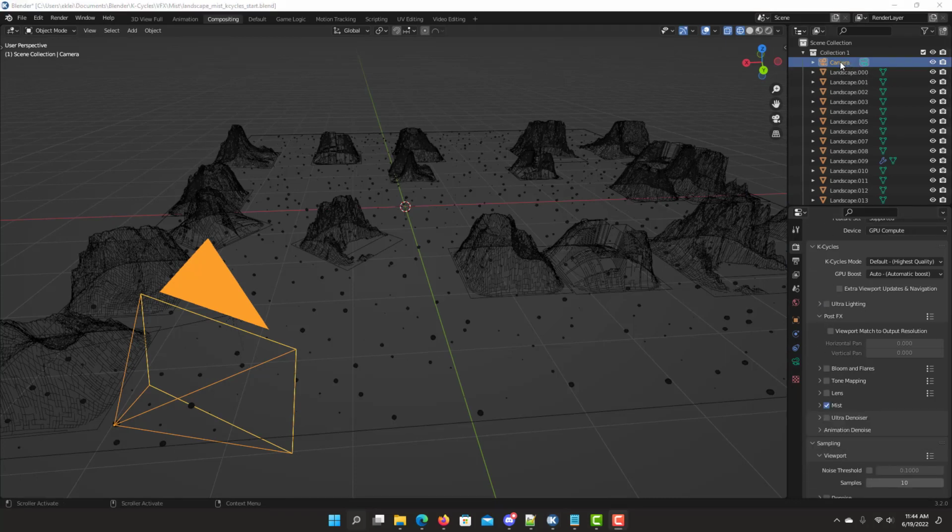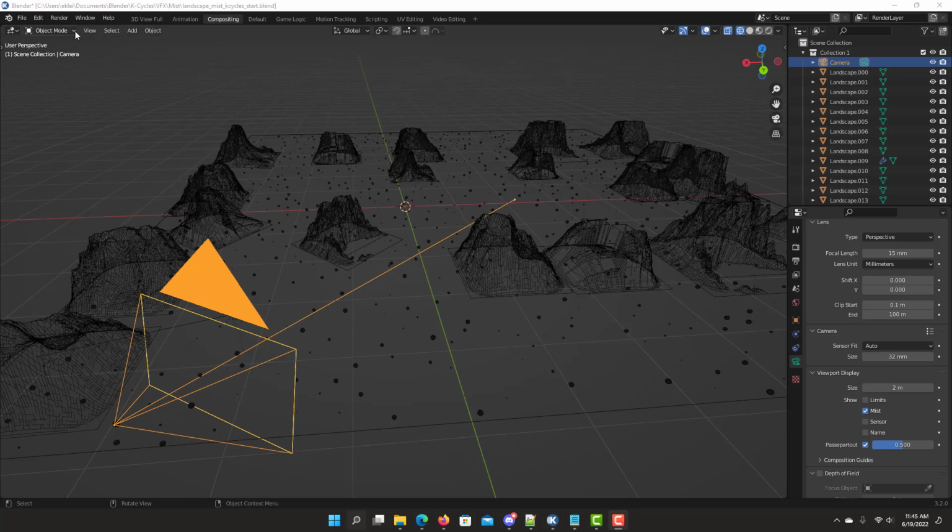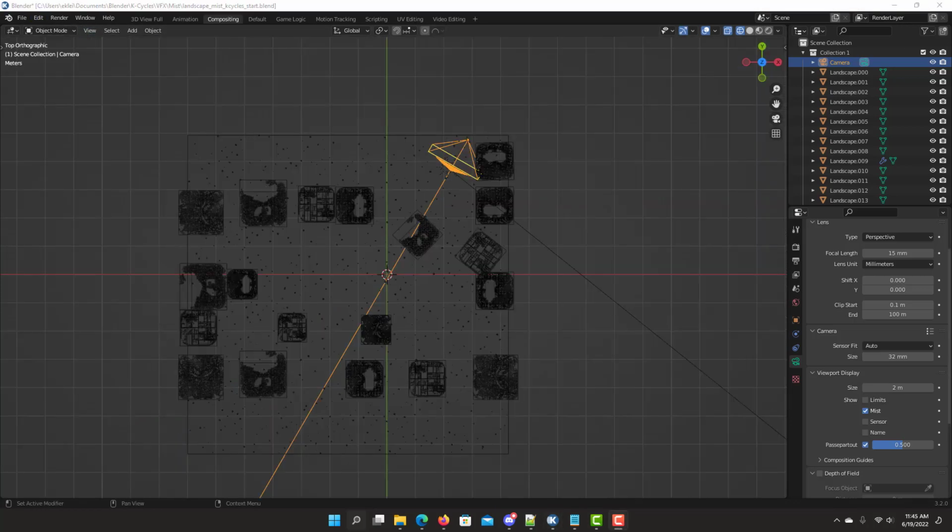Now let's select the camera. Now let's change the camera property viewport and enable mist. And if you notice right away, you'll have a length showing you the coverage area for the mist. Let's switch the viewport to top view. Let's adjust the length of the area for mist.